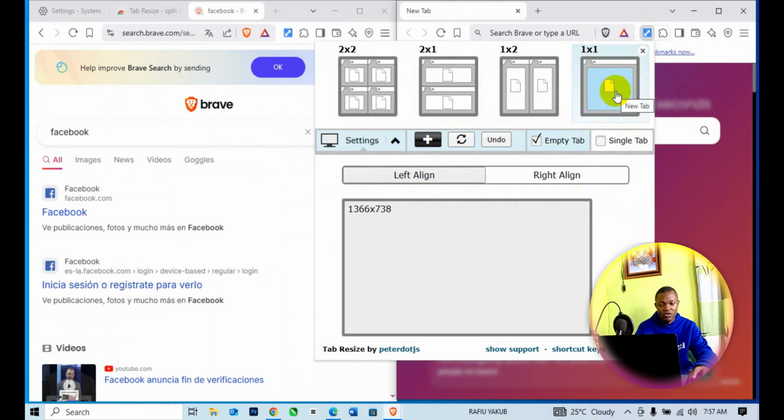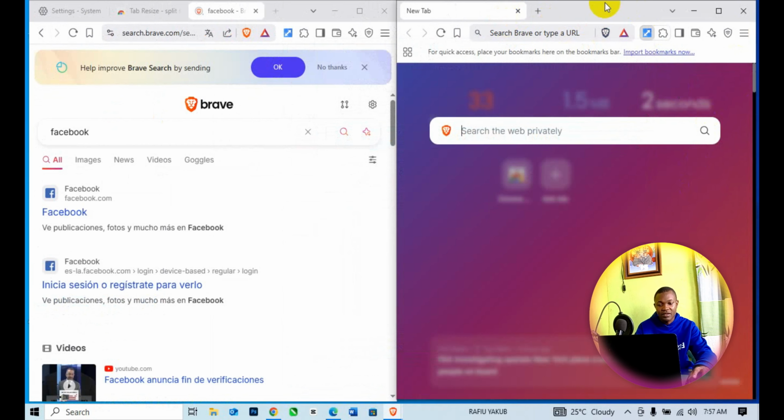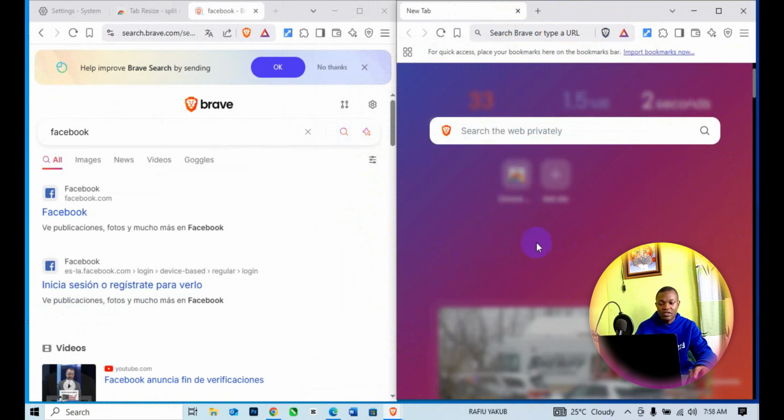So if you want to go back to your default, simply click on 1 by 1, or better still, simply click on close all the tab. Then you can use this plus sign right here to create a custom setting of tab. It's that simple. So basically, this is how to split your Brave browser without any stress.